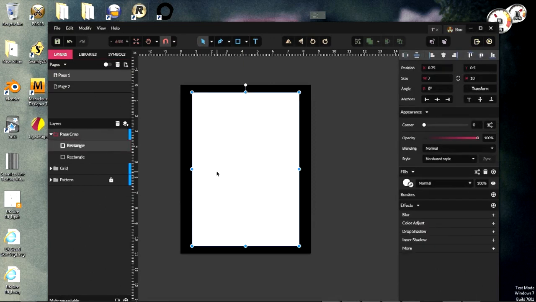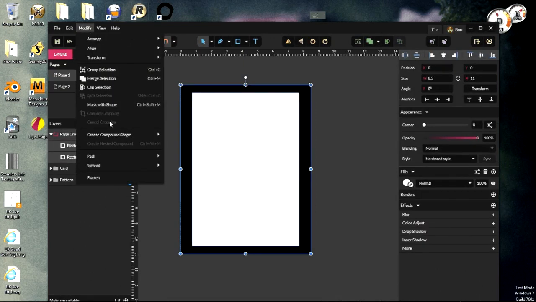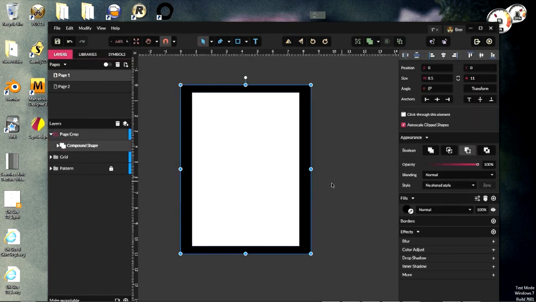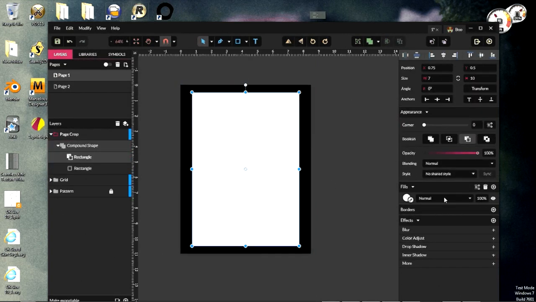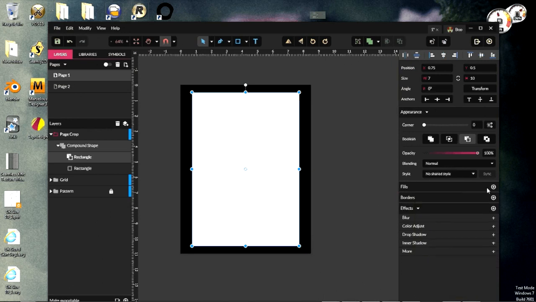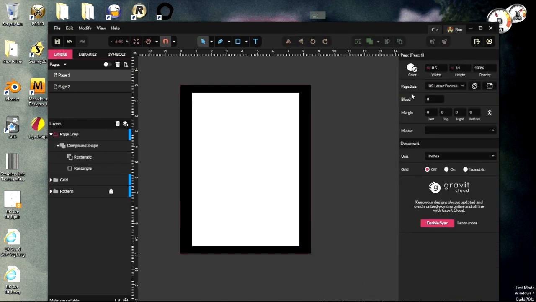Now I'm going to pick the top rectangle and the bottom rectangle. I'm going to go to modify, create compound shape, subtract. And in fact, I probably shouldn't even have filled this. I'm going to go ahead and get rid of the fill of the middle one. Garbage can that. And I'm going to change the color of my page so you can see. You don't have to do this. This has created a frame.